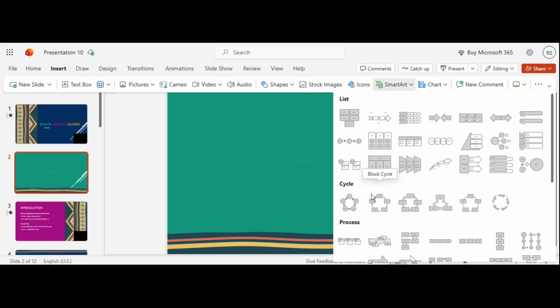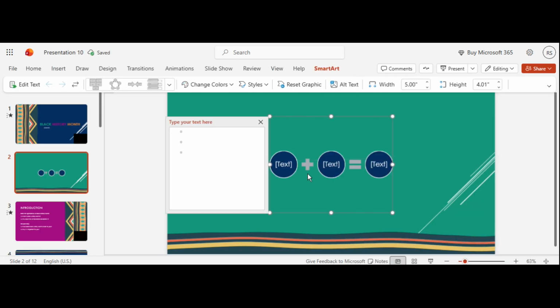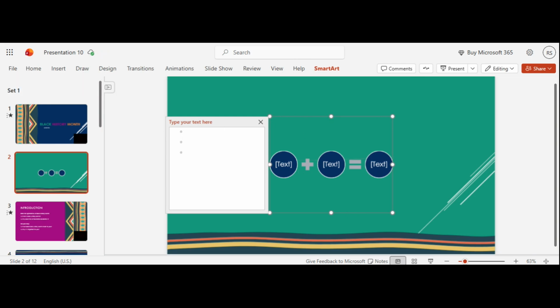The SmartArt graphic will now appear on your slide with placeholder text. You'll see a small text pane that says, "Type your text here." Click inside that area and start typing your content. Each line you type becomes a new shape in the SmartArt graphic. If you press Enter, it adds another point. If you press Tab, you can create sublevels in certain layouts, which is especially useful for hierarchies.